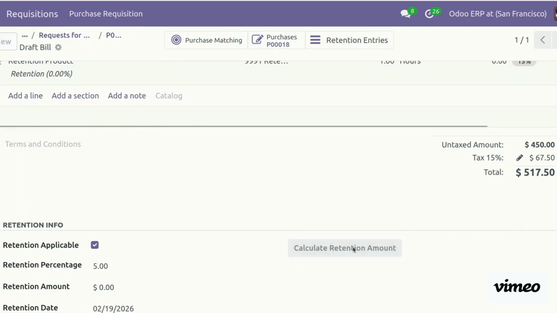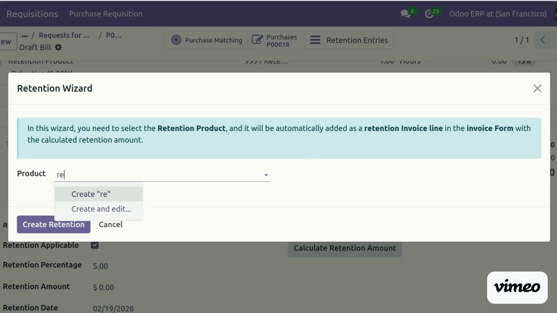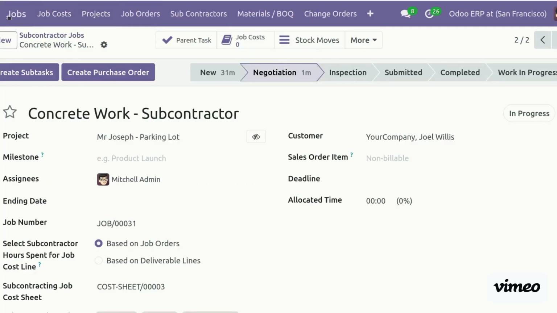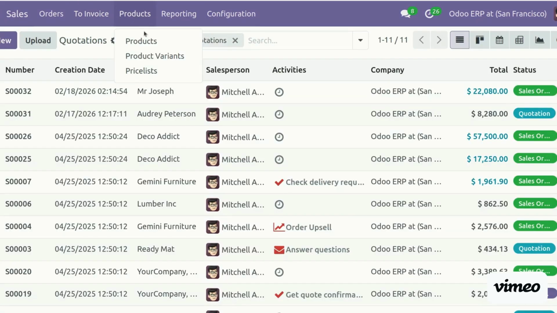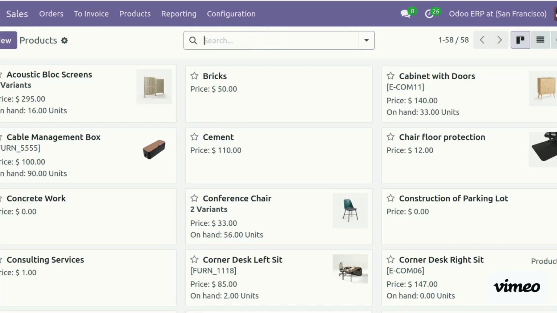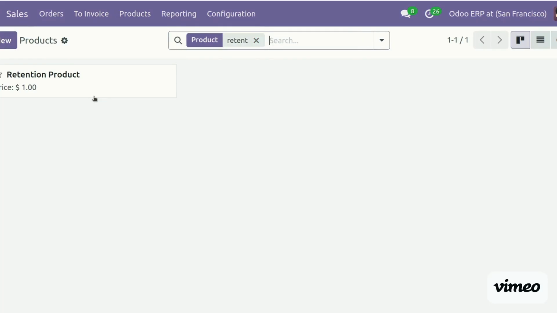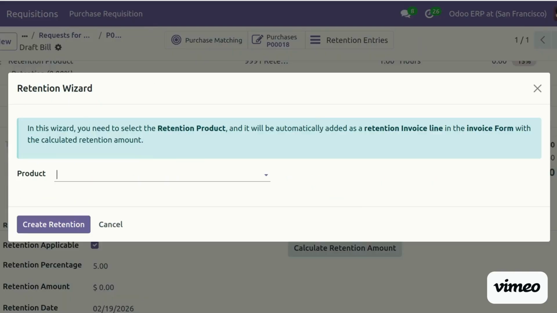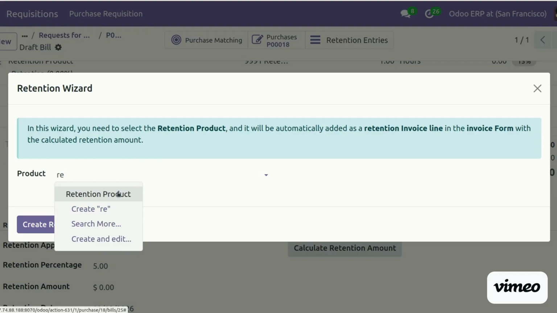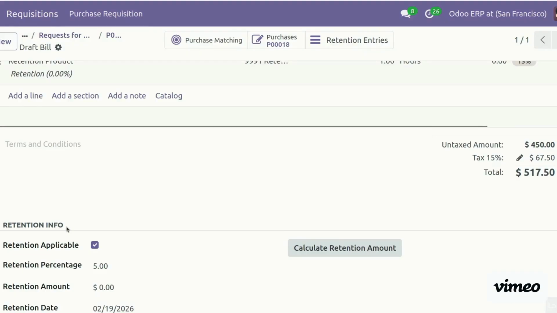So when I make it calculate retention, let me just add it here. We already created the retention product. Let me go to the product, sales, products, retention product. Now here we have already tagged is retention. So I need to select this option retention product. So it will be available whenever I want to select my retention product, create a retention.